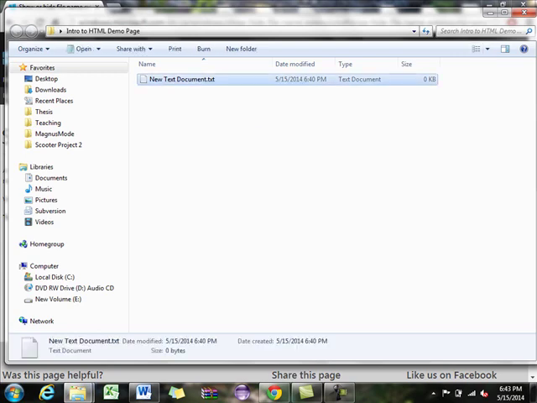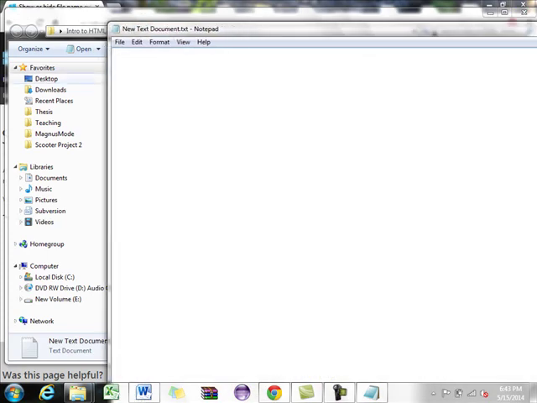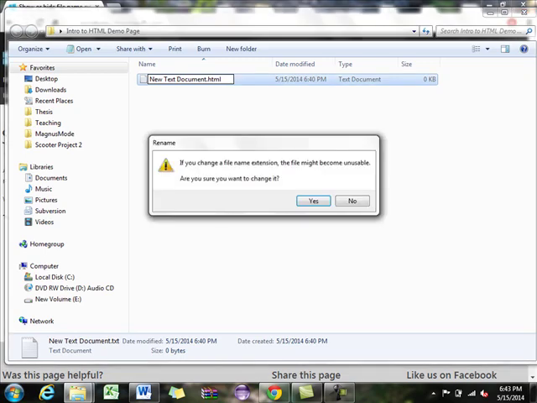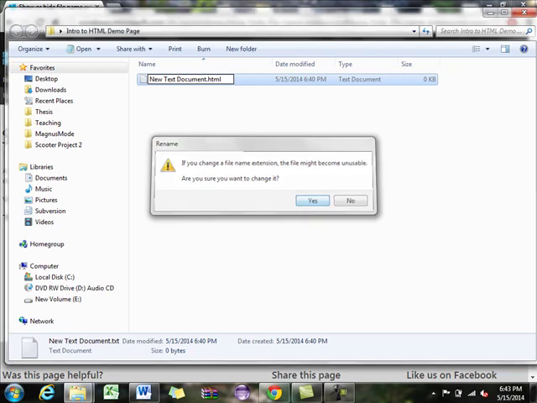Now we're going to rename it, and I'm just going to change the extension. Windows uses the extension to know what application to use to open the file. If I just click here with .txt, it's going to open up with Notepad. But now I'm going to rename it, instead of .txt, I'm going to name it .html. It says the file might become unusable. That's fine, we know better than Windows.